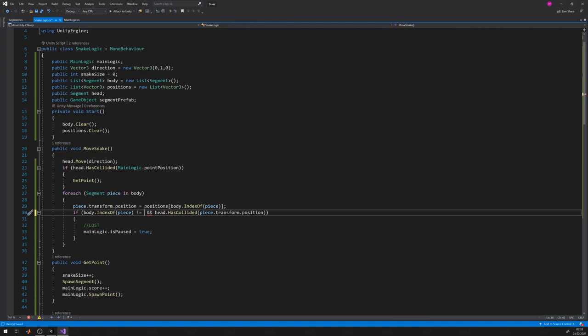Because obviously after eating a point, we can say it has collided. So we can never collide with the last position. I mean the previous position. Yeah, so the last position. So we need to check that we are not checking the last position, as a matter of fact. So it does not equal body dot count minus one.